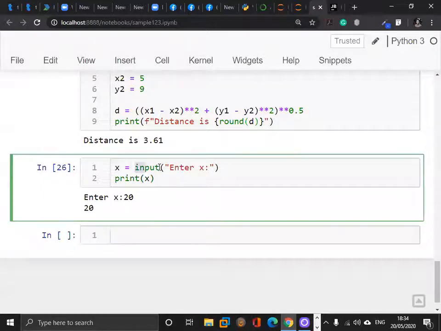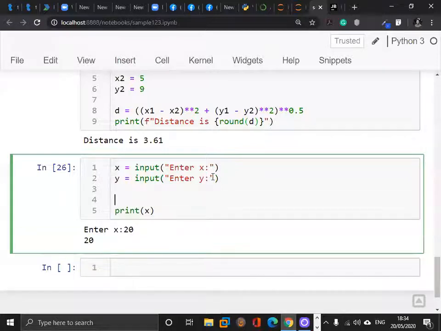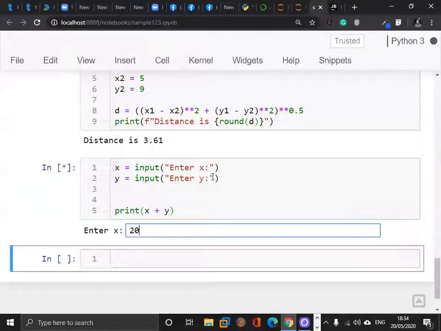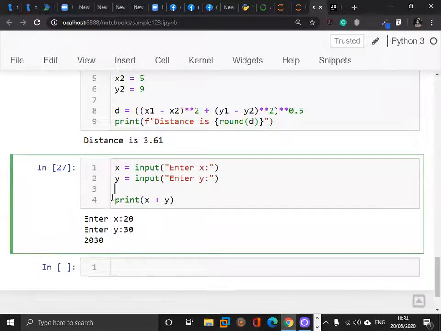Okay, so using the input function, you can actually read input from the keyboard. The problem with the input function is it reads everything in text format. In production, we'll never use the input function. In most cases, Python developers don't use input or print functions in production. Let's see what the output is here. Reading two values, X and Y, and the output is 2030.